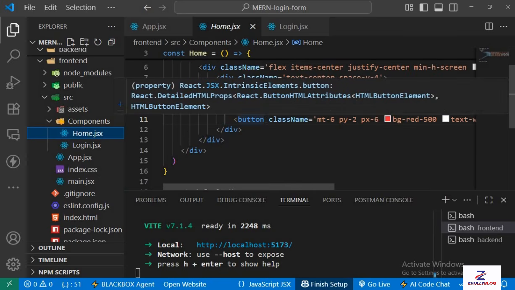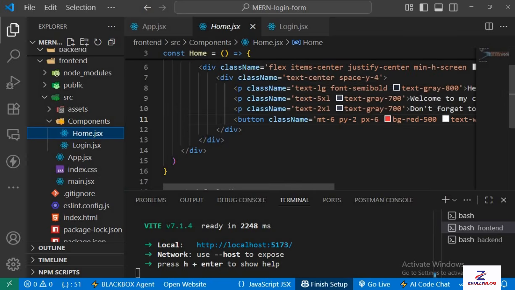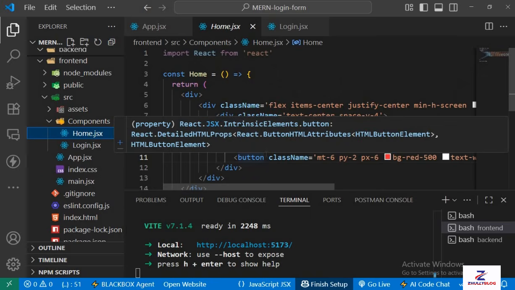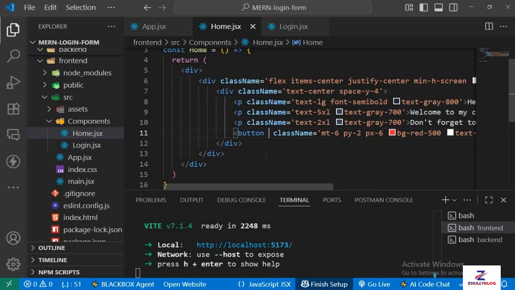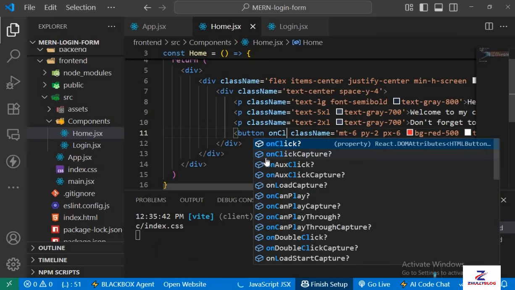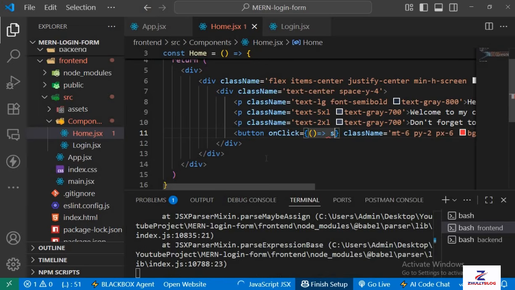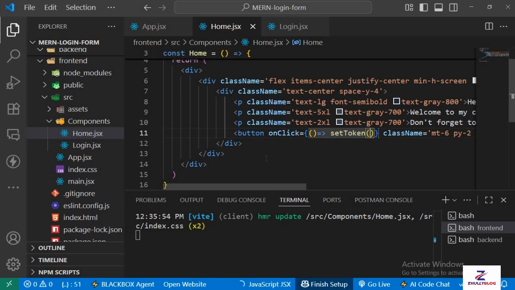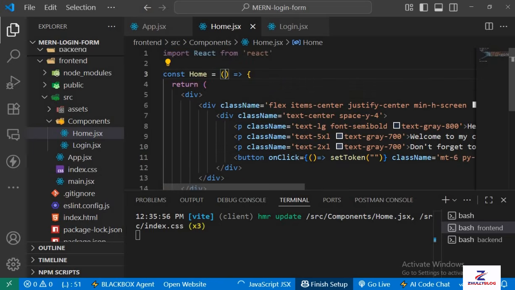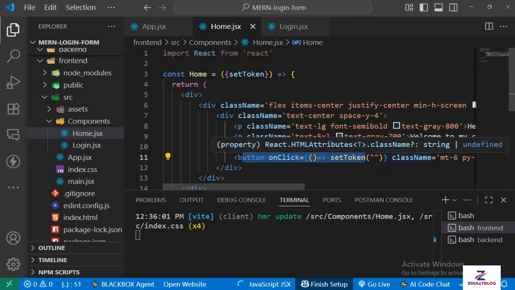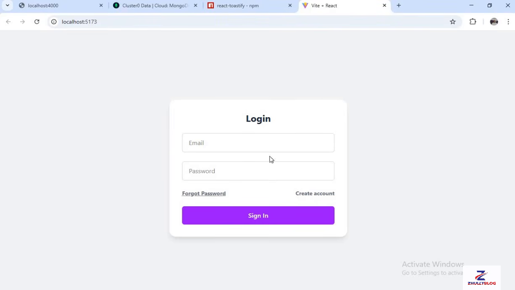So where we have the button, we're going to use an onClick method to call the setToken. Then we'll set it to an empty string. So we need to pass the setToken here as well. Okay. So when the user hits this logout button, the token will be set to an empty string. So let's test that once more.